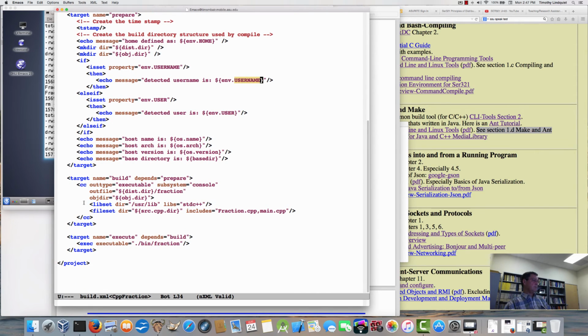So the build for CPP fraction doesn't do Java, it just does C++, contrary to what I said a couple minutes ago. It uses the CPP tasks CC element, C compile, where in fact it's going to be creating a C++ program, and it says the output type is executable. It's a console program that's being built. The out file is in the dist directory, the bin directory, the fraction executable. The object directory is where the .o files are to be placed, and the lib set is user lib.